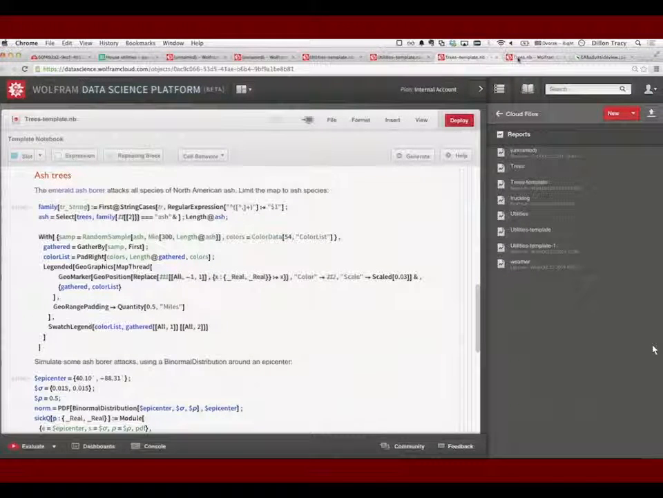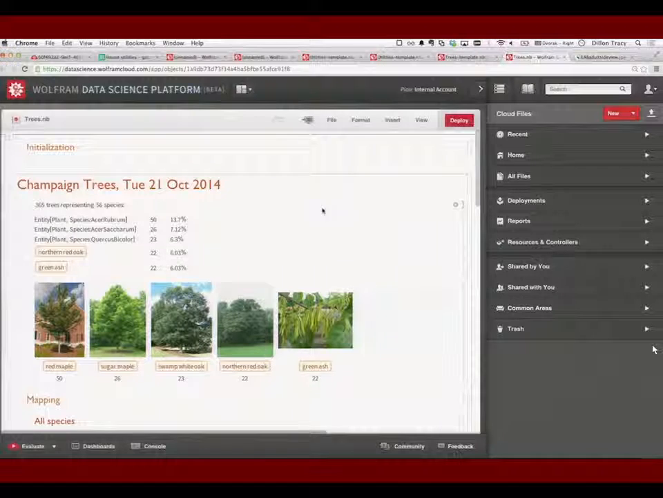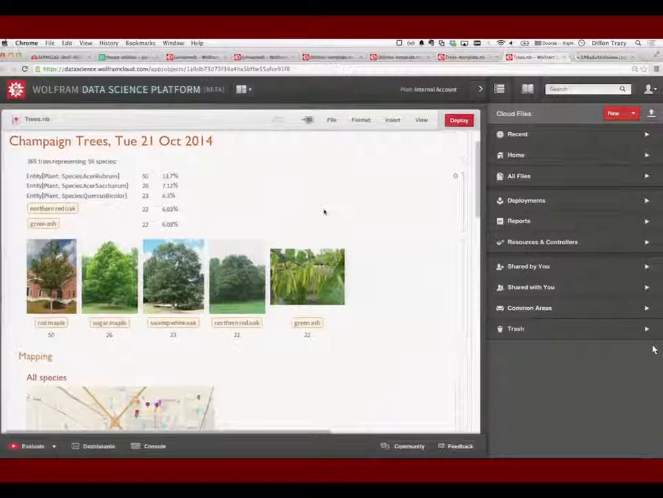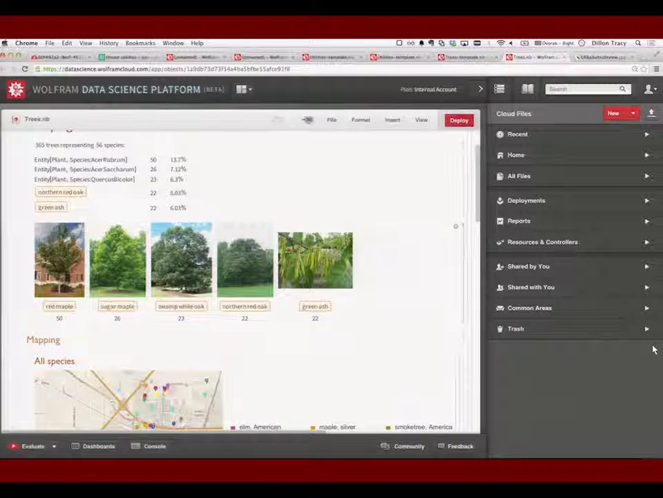While we're waiting for that, I'll show you the results of a previous run. Okay. So here are the 5 most common trees in the data set. These thumbnails of the tree species came for free with the metadata attached to the entities. I didn't have to go look that up. I didn't have to do any work at all. It was just a property attached to the entities. So that came for free.